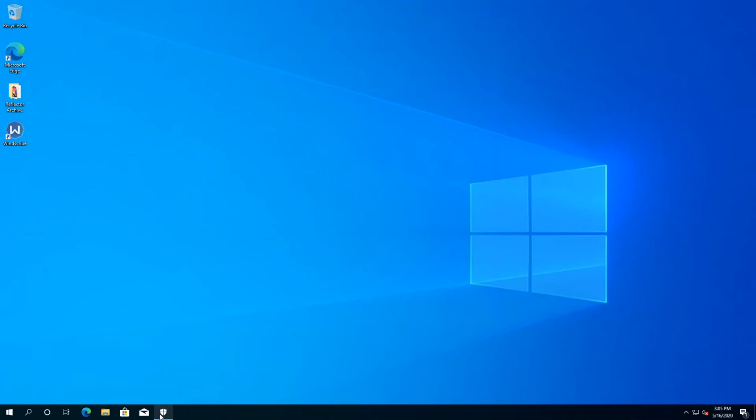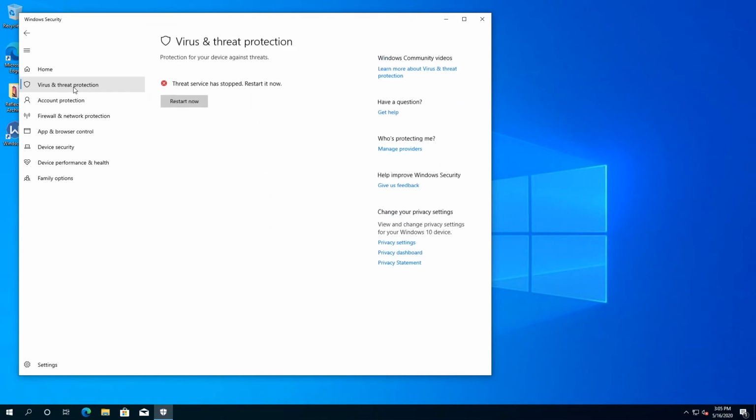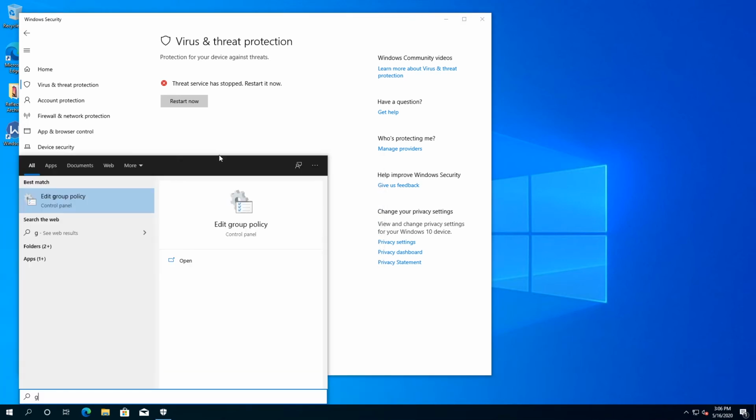And then if we open our Windows Security Antivirus, and then if we click on Virus and Threat Protection, right here you can see that service has been stopped and it's asking you to restart now. And if you're going to restart, it's not going to start automatically. And if you're going to change your mind, you'll have to go back to GP Edit.